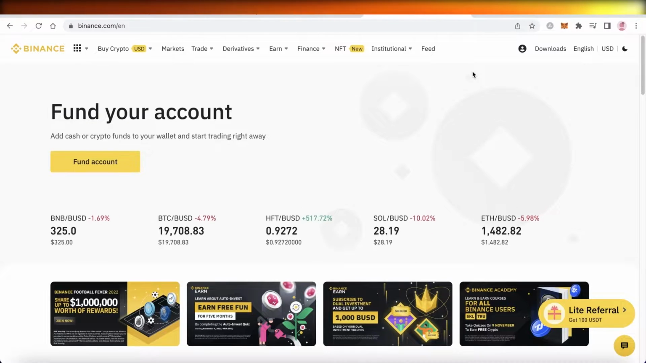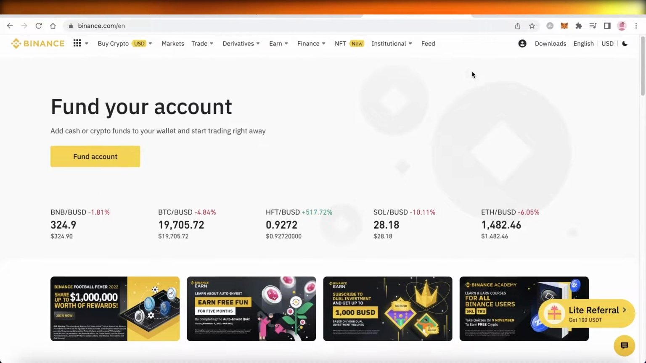Today we'll be taking a look at how you can get started with Binance Simple Earn. So let's get into it.